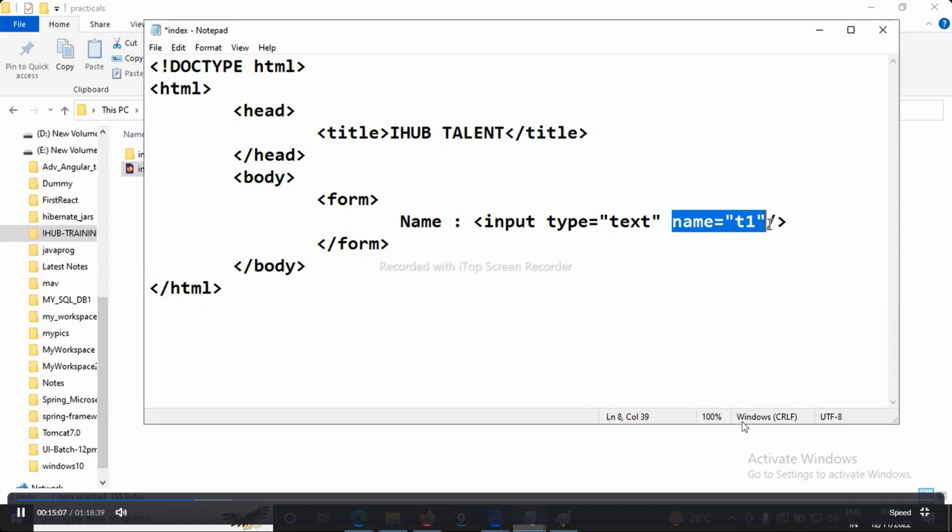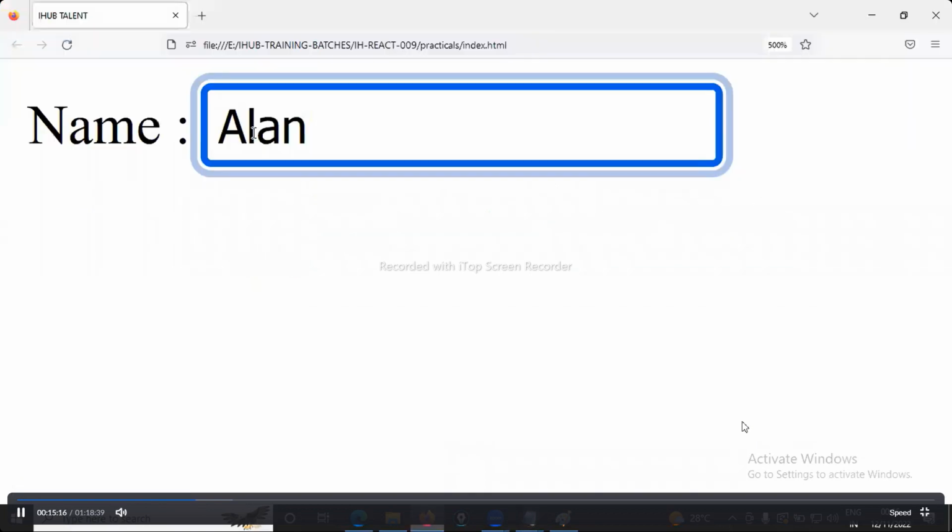Compulsory. Why do we need to give it, guys? Because with the help of this name only, we can read the data. Assume that I am inserting the data here, Alan. I want to read this data. So how can you read this data? With the help of the name attribute. For that reason it is required.